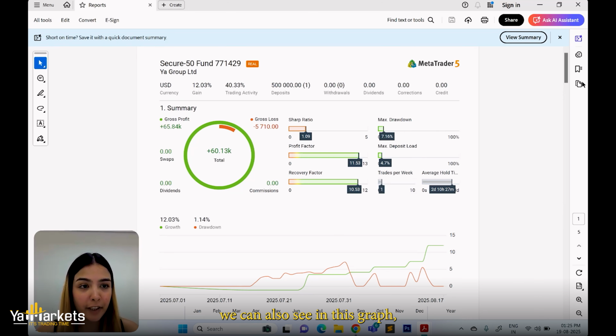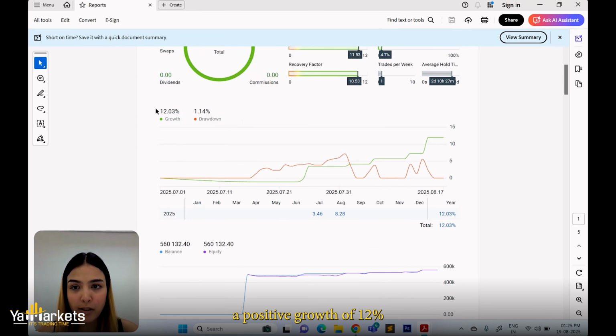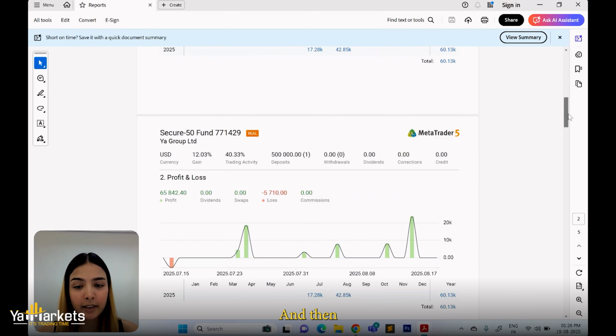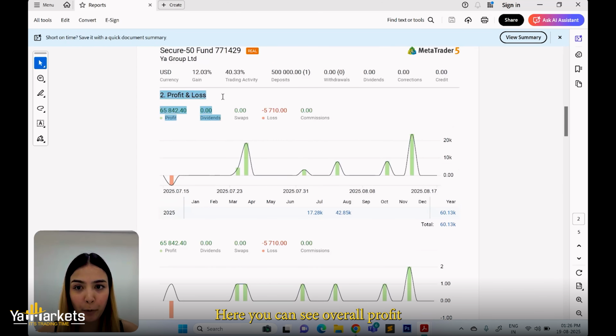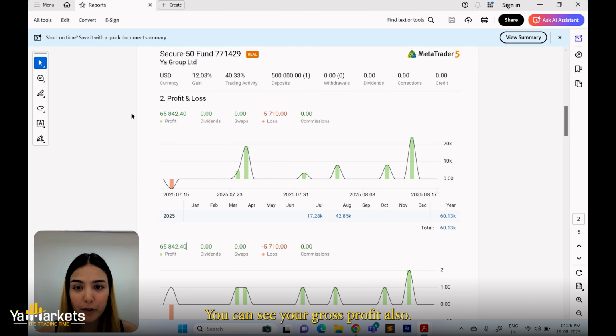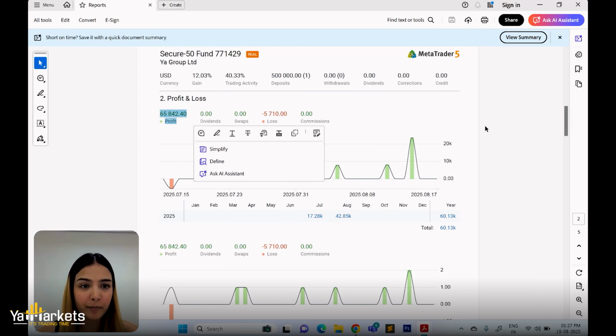In this graph, we can also see positive growth of 12% and then drawdown of 1.14%. This graph also shows balance and equity over time. And then here you can see overall profit and loss. As you can see, over November, we have made profit of 20K. You can see your gross profit also, that is in this case more than 60K.